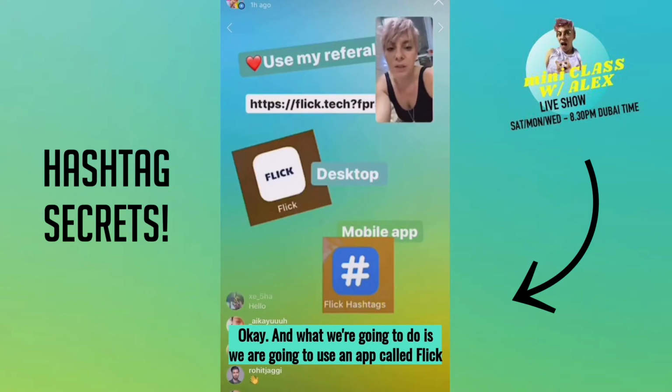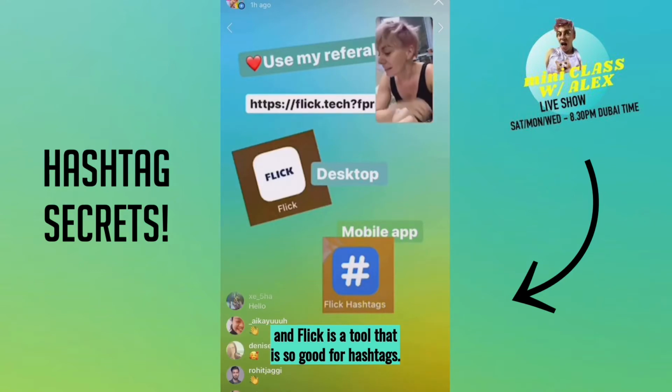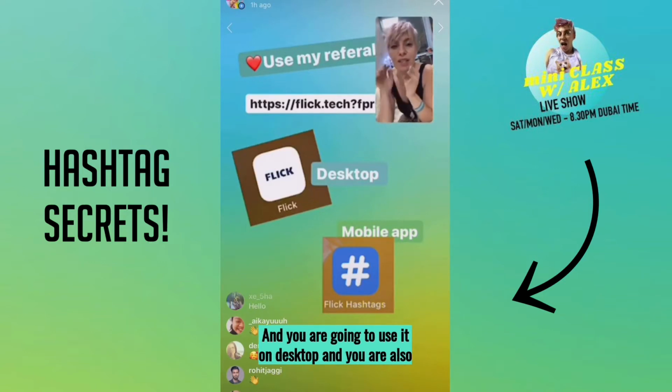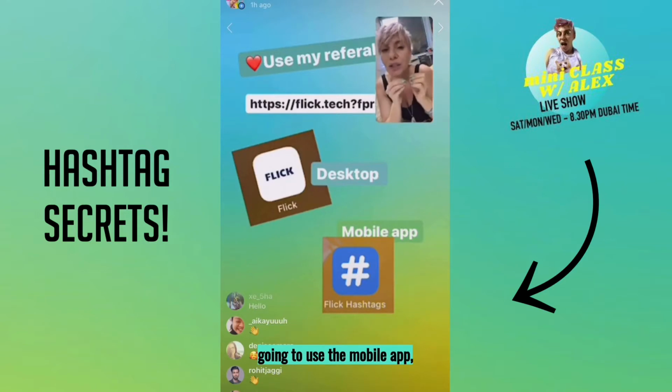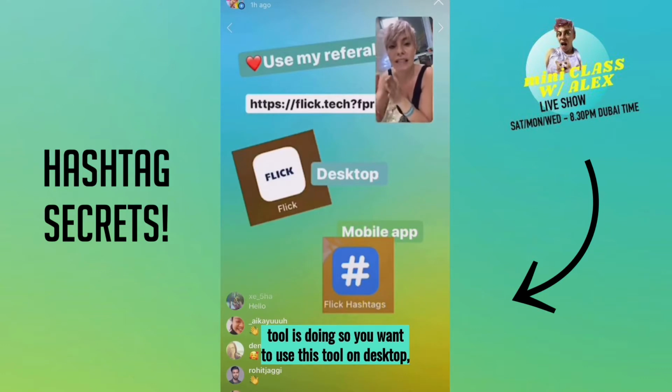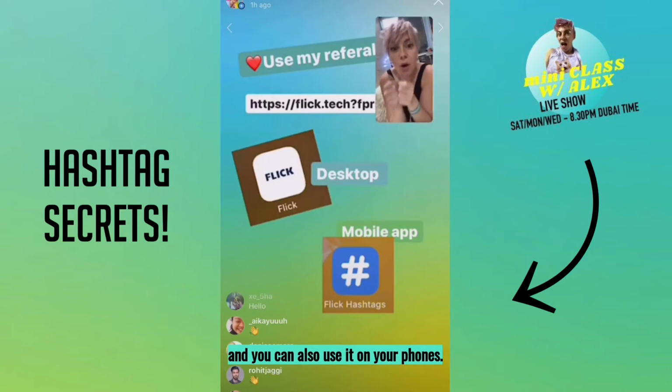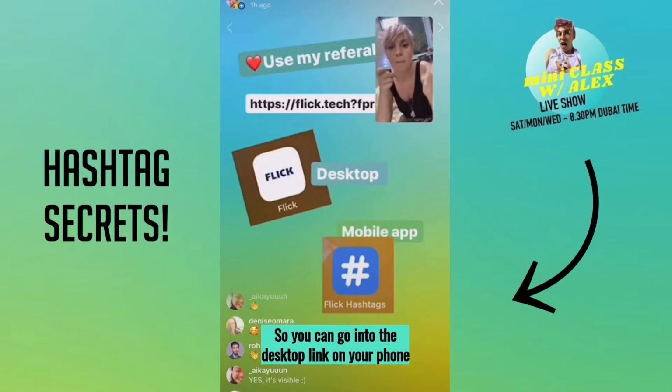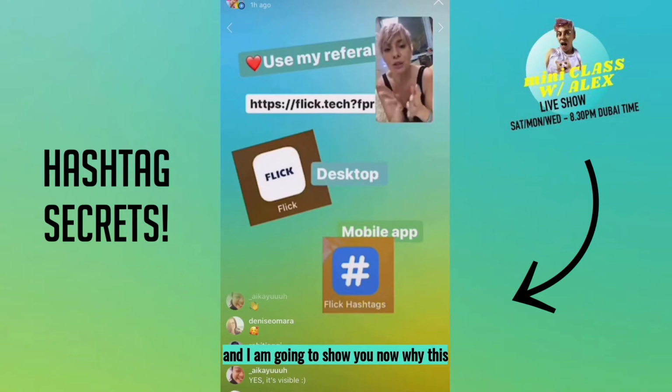And what we're going to do is use an app called Flick. Flick is a tool that is so good for hashtags, and you are going to use it on desktop, and you are also going to use the mobile app. But this is what I want to tell you guys, okay? The mobile app is not doing what the actual tool is doing. So you want to use this tool on desktop, and you can also use it on your phone. So you can go into the desktop link on your phone. And I am going to show you now why this app is one of the best apps for hashtags.